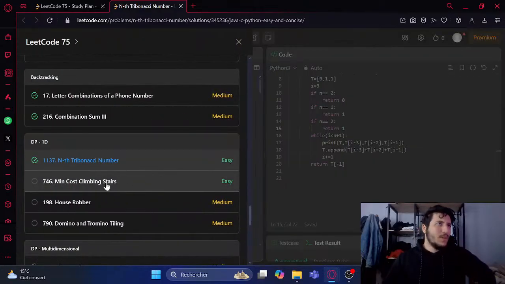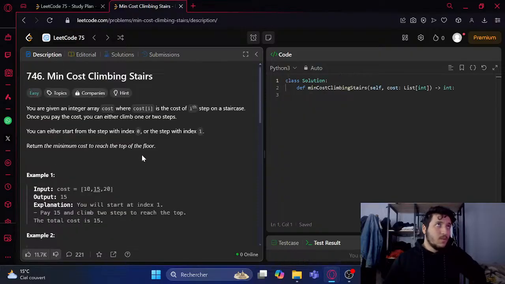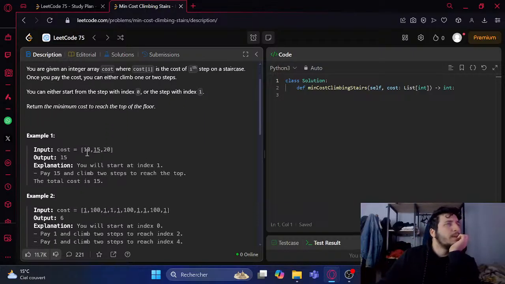Okay, so now let's go to the main problem, climbing stairs. You are given an integer array cost where cost of i is the cost of the ith step on a staircase. Once you pay the cost, you can either climb one or two steps. You can either start from the step with index 0 or the step with index 1. Return the minimum cost to reach the top of the floor. Okay. So 10, 15, 20. You will start at index 1. Pay 15 and climb 2 steps to reach the top.